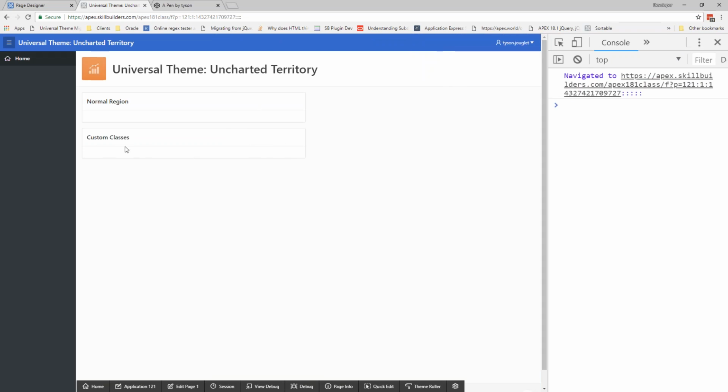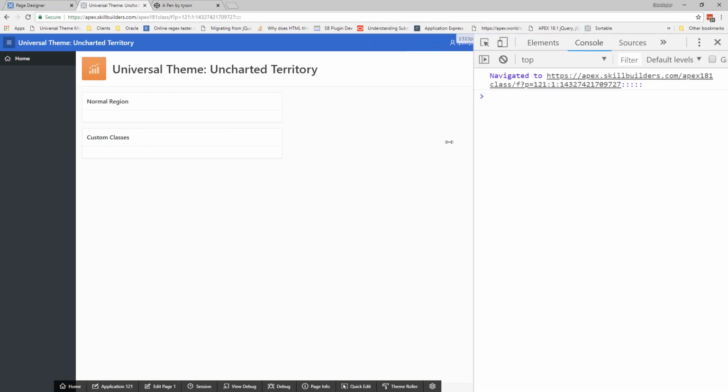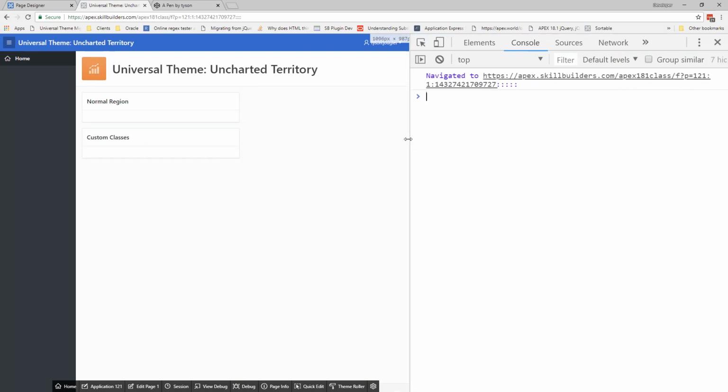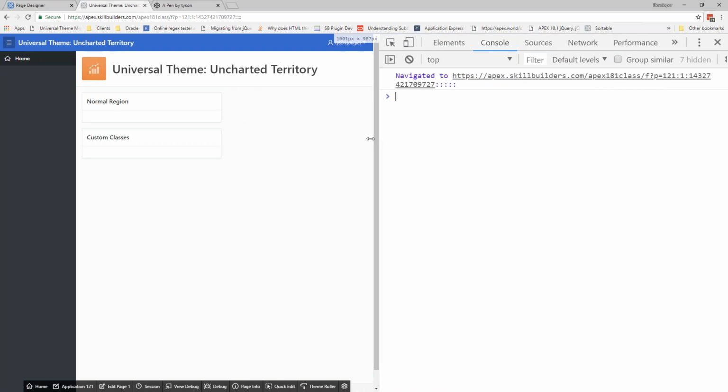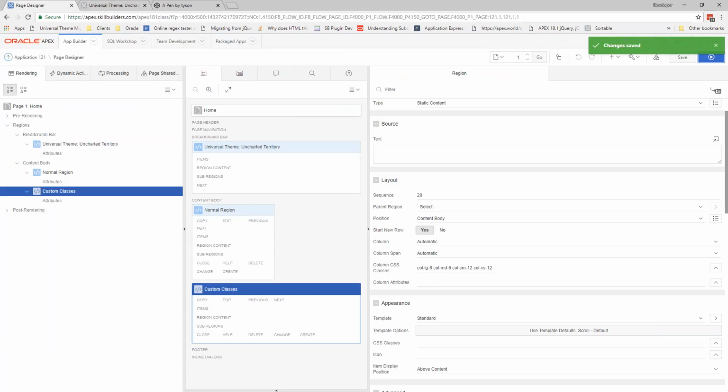So now we can see that we have our region. This is the normal region behavior. And as I make this a little bit smaller, and we get smaller and smaller and smaller, eventually something's going to happen where I hit a new breakpoint. Okay. Now notice that my custom classes expanded sooner than the normal region. So sometimes if you want something to expand sooner, you can do so. And we can leverage media queries or some built-in classes that already are leveraging media queries to kind of cause these different scaling effects.